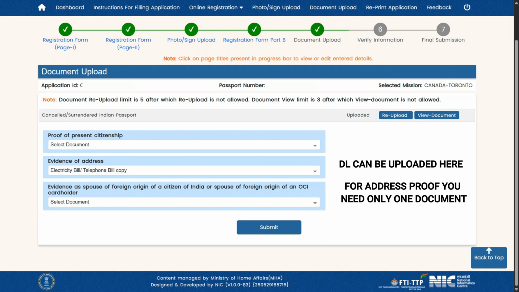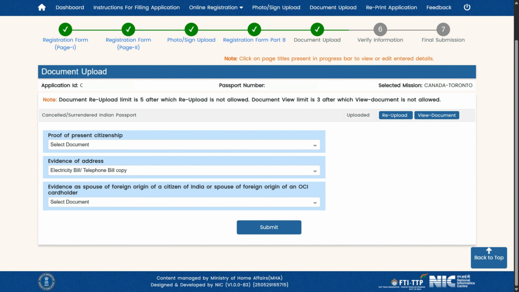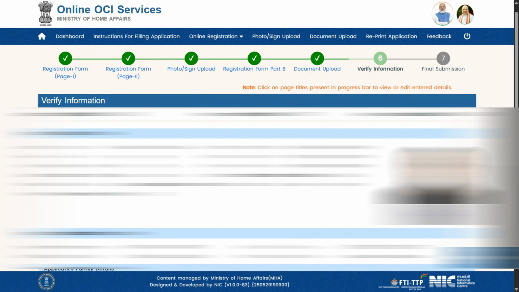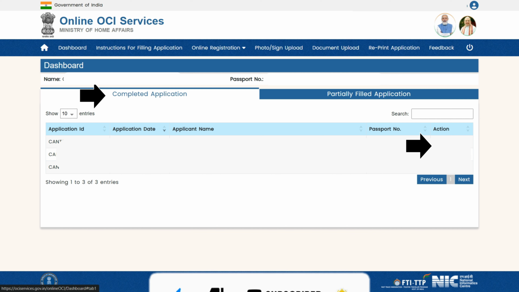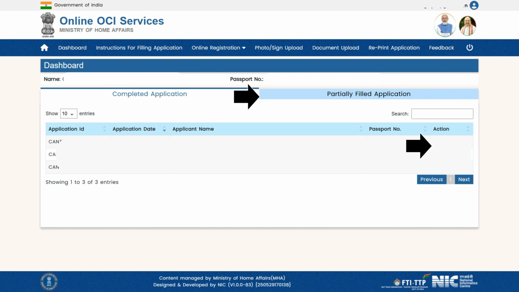And once that is done, click submit, and then whatever you have entered so far, you will verify that information here in 6. Once you have made sure everything is correct, you click the final submission button. Once you do that, your downloadable application form will be available here in completed application, where you can come and download. In case it has not been completed, then you'll be able to see that in the partially filled application section.